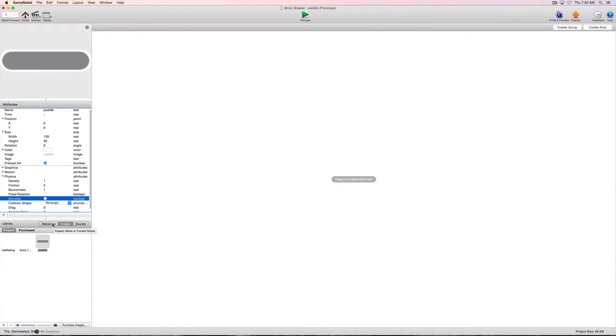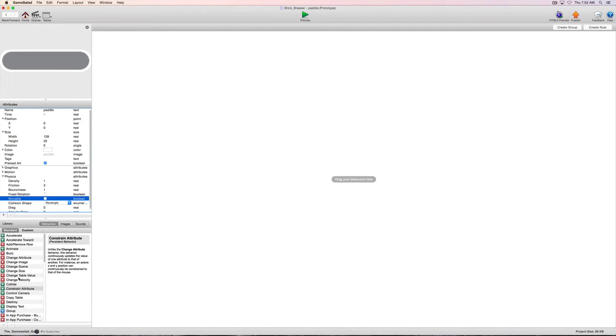So we're going to go ahead and click on this Behaviors tab. These behaviors are basically where we begin to do our logic programming in Gamesalad. In Gamesalad, we do logic programming.